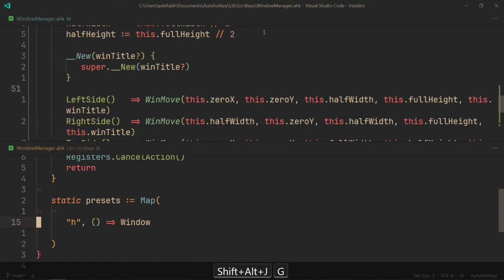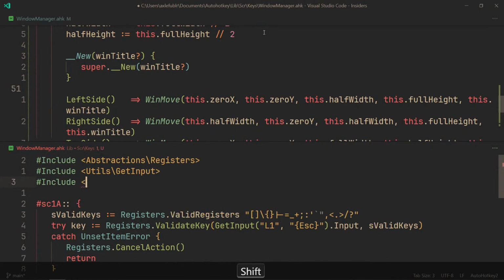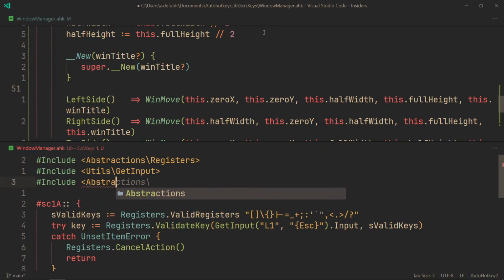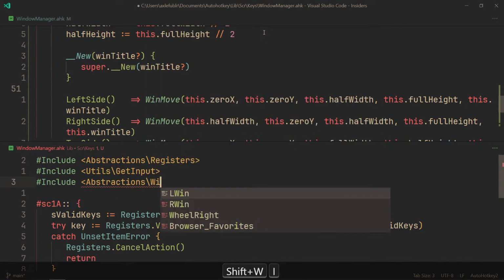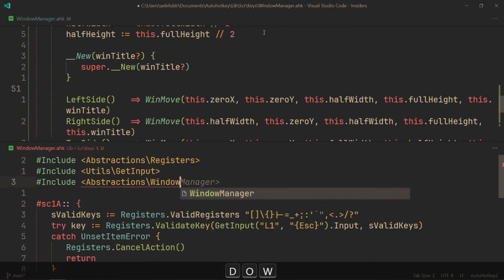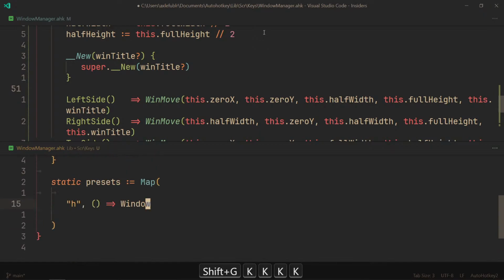So in abstractions, which means that we include abstractions. Oh, and I guess window manager. I find it annoying that it doesn't immediately recognize that I'm trying to autocomplete a file. Like, isn't it obvious?